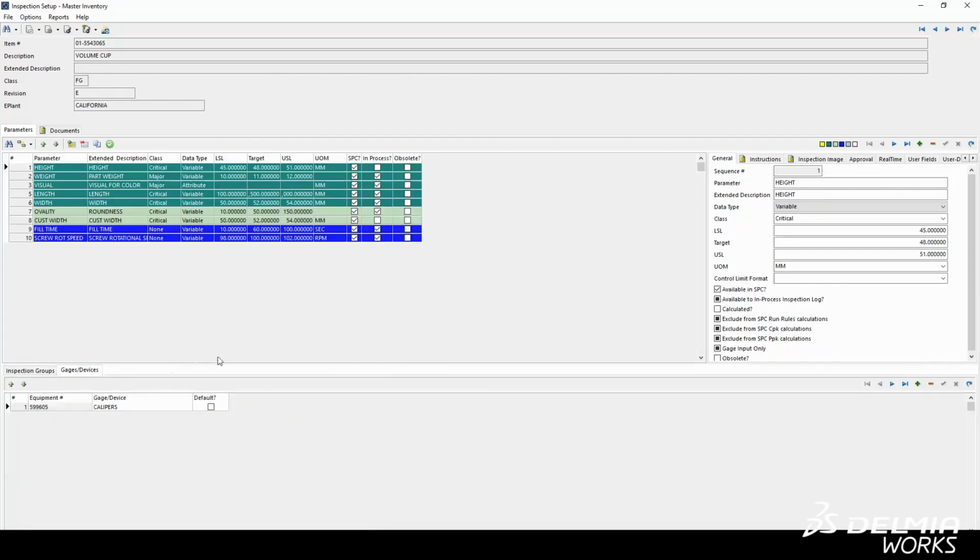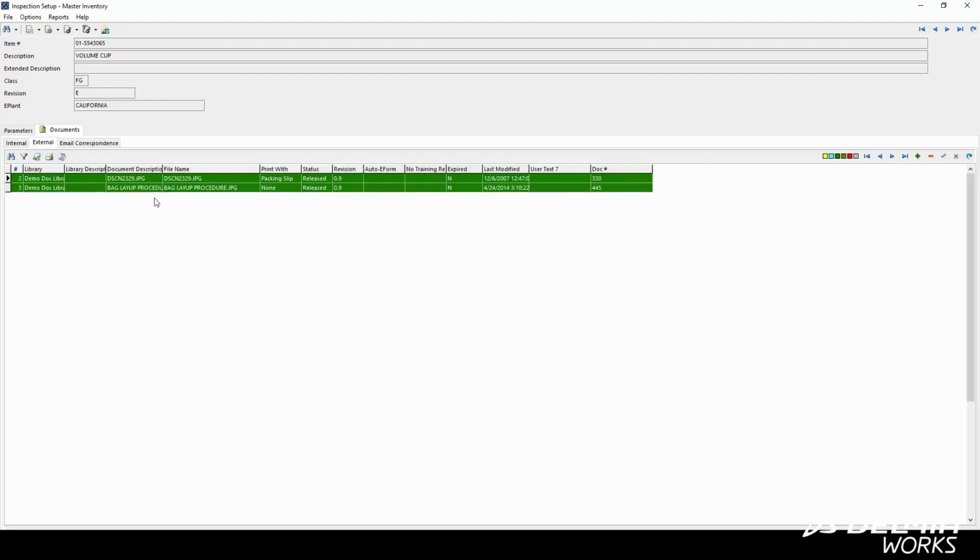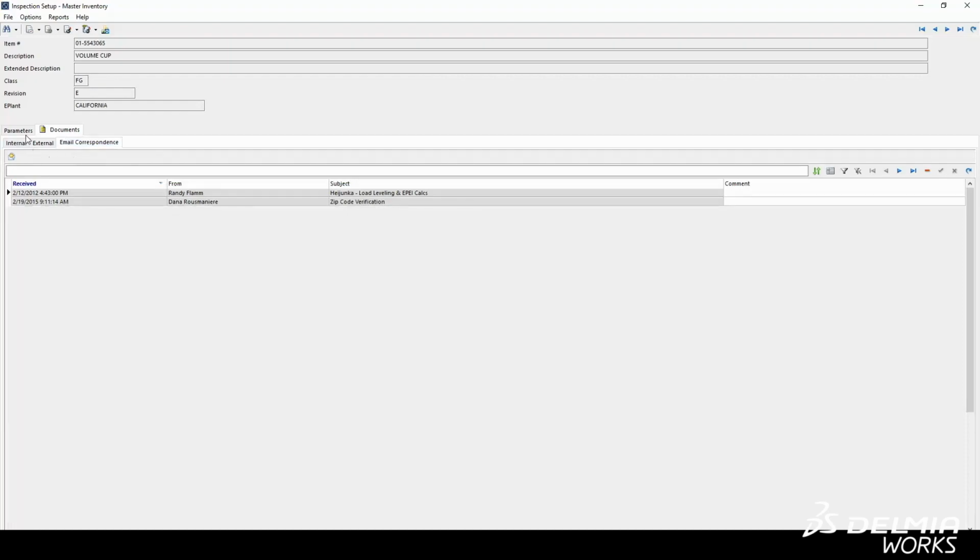Users can also link specific gauges and devices to inspections. When this happens, the quality inspector is required to make sure they are using the correct device or gauge to conduct the particular inspection. Under the Documents tab, users can create unlimited notes, external documents, or control documents that tie directly into the Document Control module. Any relevant email correspondence can be linked to the given item that may be useful for inspections.